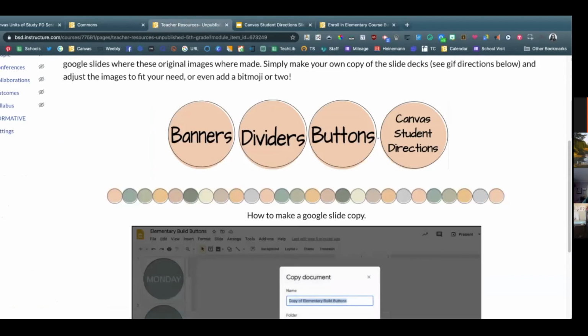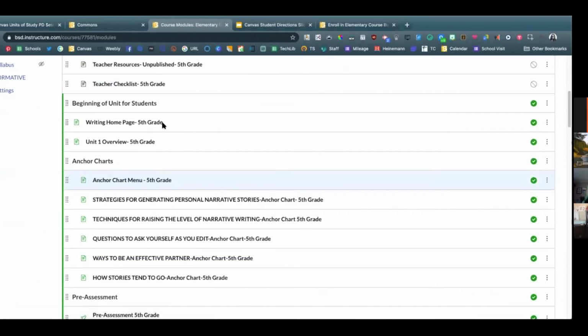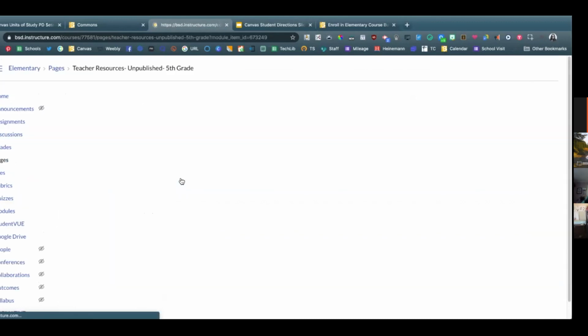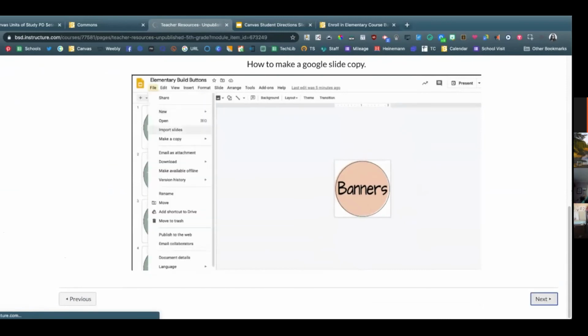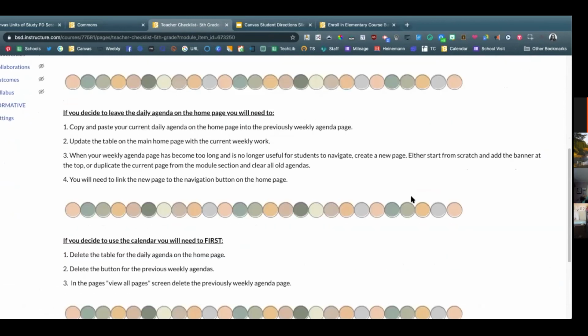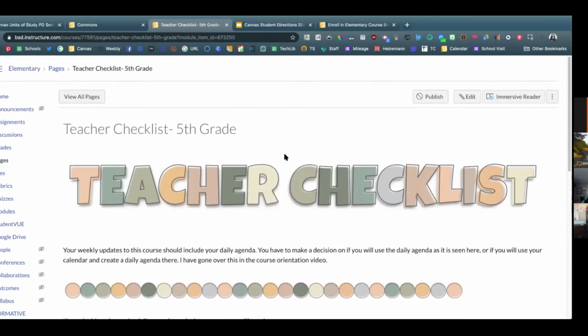Nicole, okay. Can you show how you access that again? So if I am in the modules, this is an unpublished page that is just for teacher resources. And it's actually this one, the teacher resource section. And that's here. Okay, and then the last little piece, we also gave you kind of like a teacher checklist. This is definitely added to your shell. So this is kind of talking in terms of your weekly checklist and how to do your calendar and that sort of thing. So Daniel, that's all teacher resources.